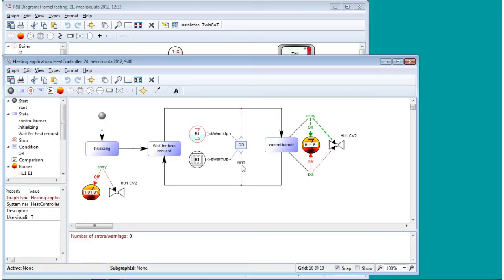And so if boiler B1 is not warmed up or the radiator is not warmed up, then go to the wait for heat request state. I also implemented exit and entry here because they were somehow proposed by the reference implementation. But as you can see, we don't need to use entry and exit. We could also make the actions on this transition instead.